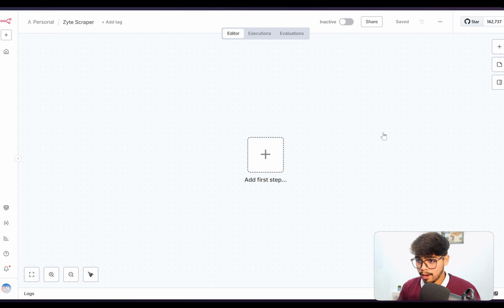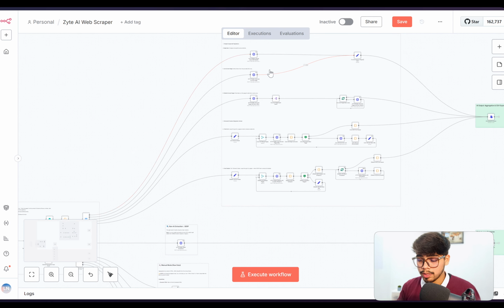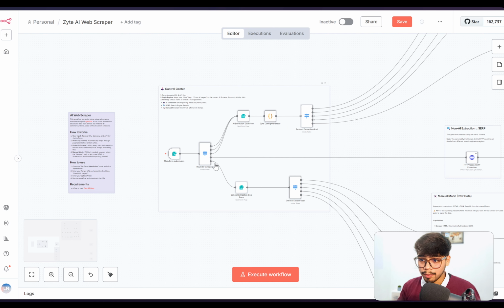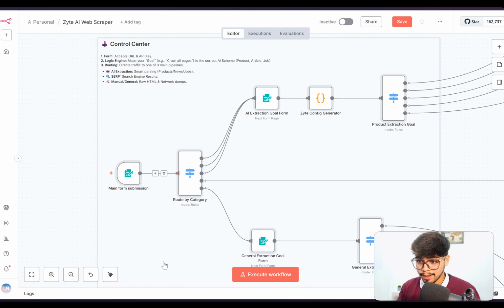Okay, back to n8n. Paste the workflow we just copied from the template page and your scraper is ready to work. The best part about this workflow is that it comes with a built-in control center, so you don't have to mess with the nodes directly. Let's start simple and execute this.